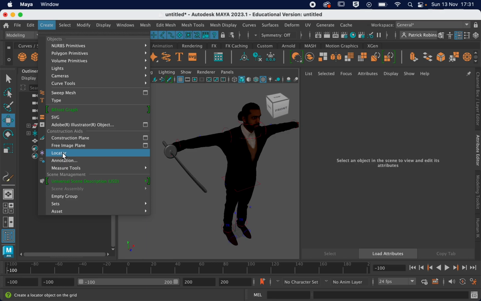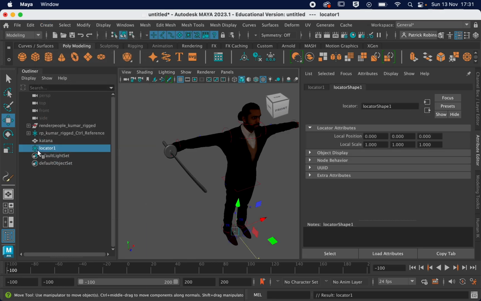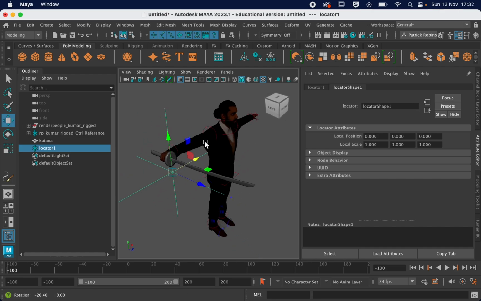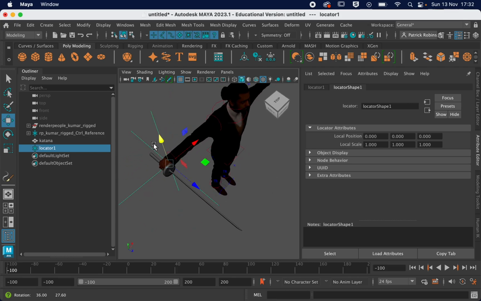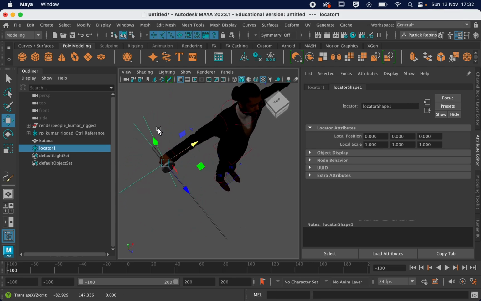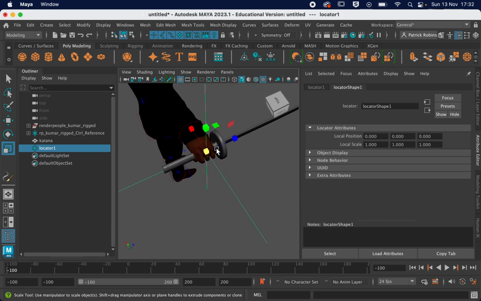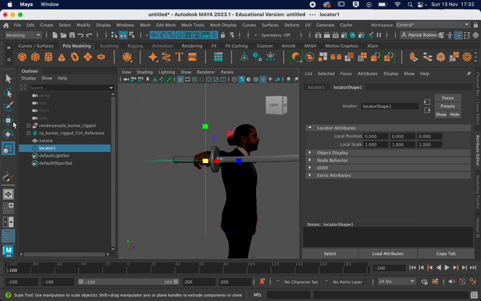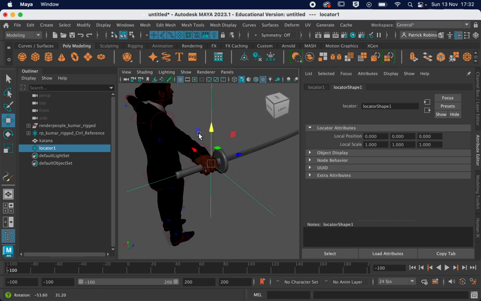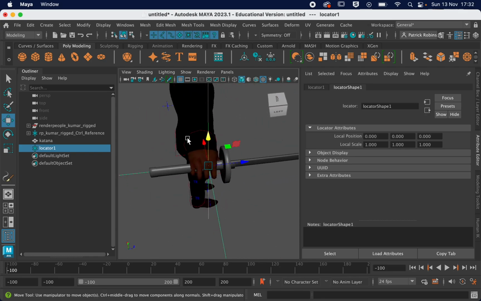All a locator does, if I click create, you can see it looks a bit similar to the controllers for the fingers. I'm scaling it up a bit and I'm moving it over. It's just this little kind of cross, and I'm going to use that to control the sword. So I'm going to parent the sword to this locator, and that's really going to prevent a few different issues when it comes to animation. Just make sure that's right in the middle of the object.